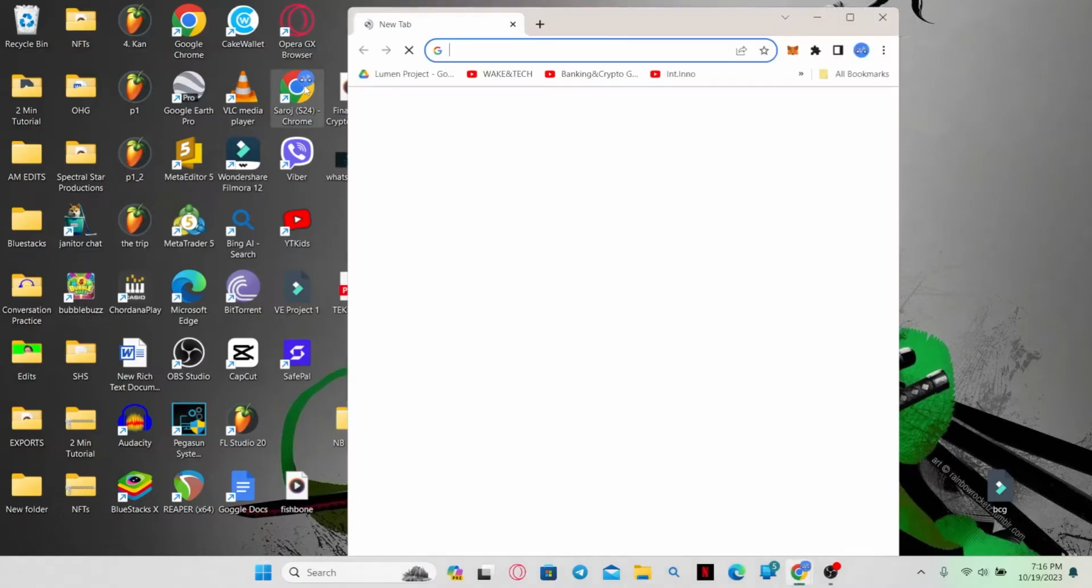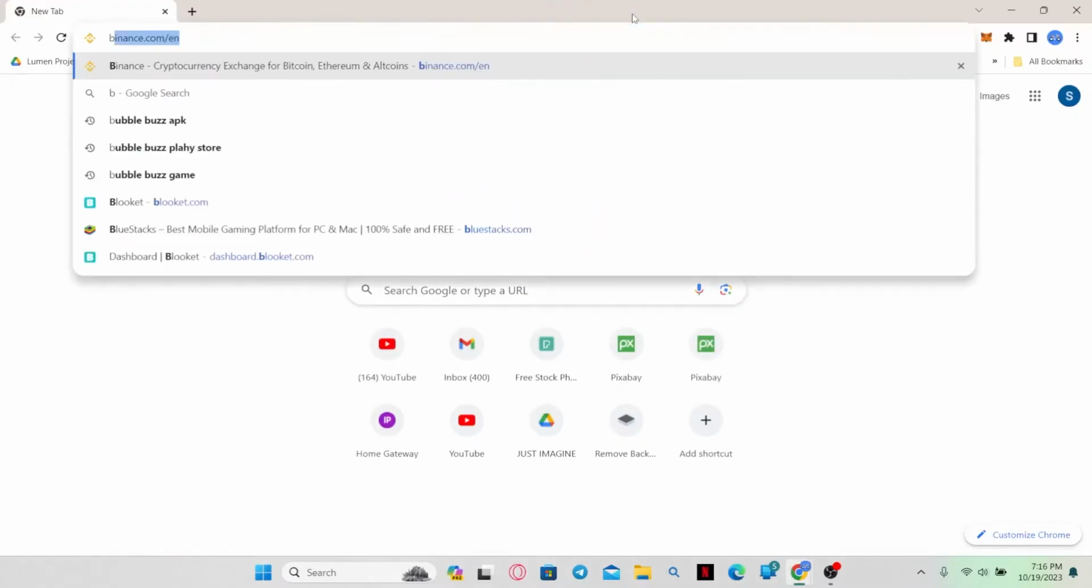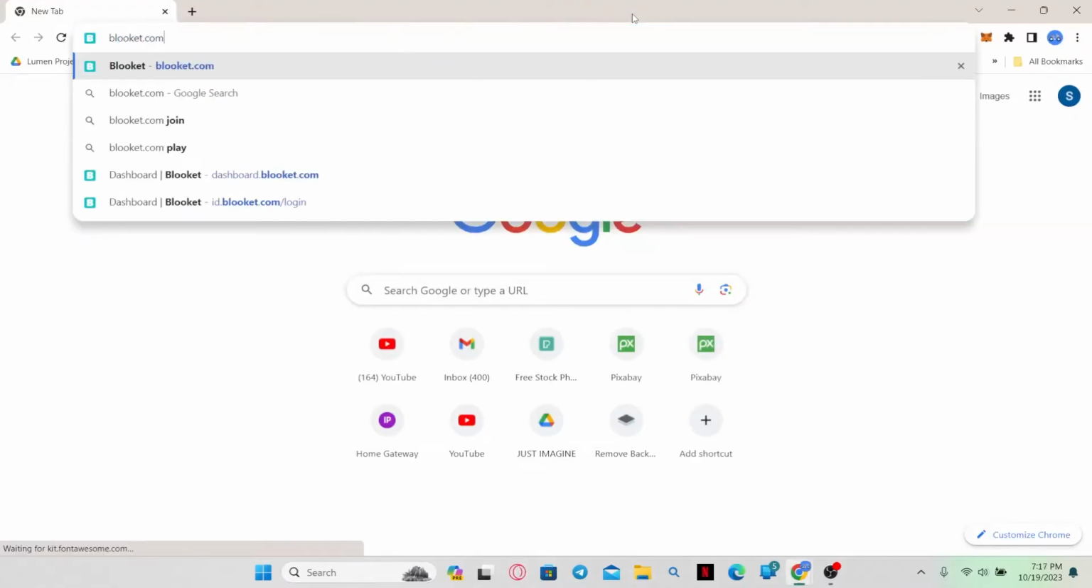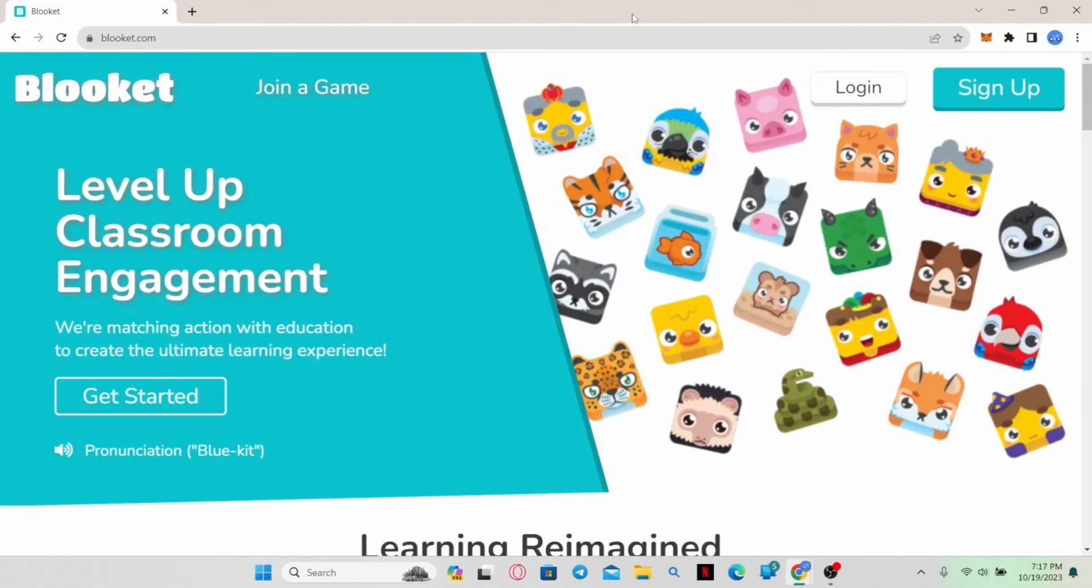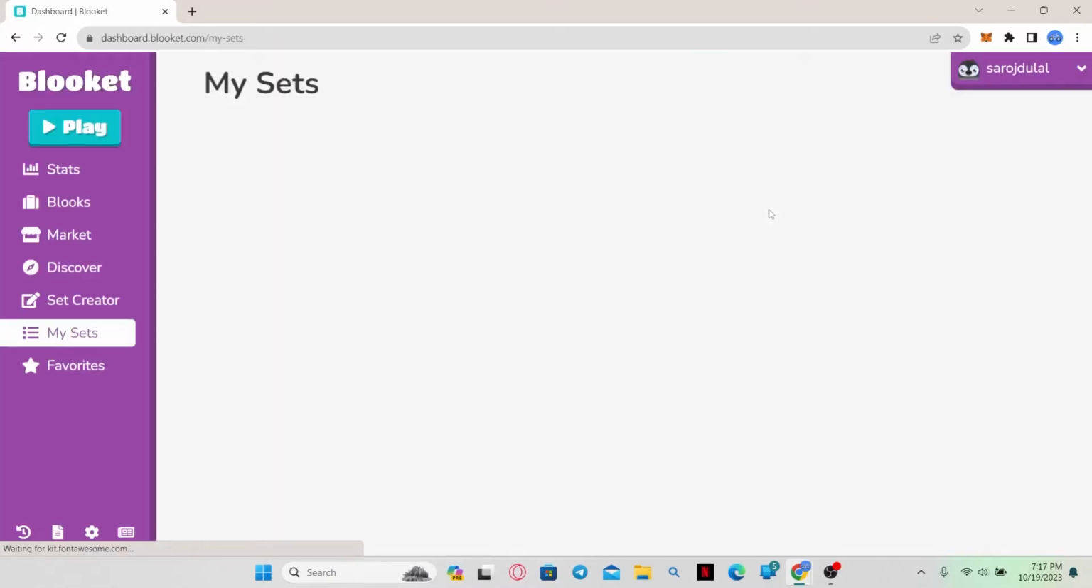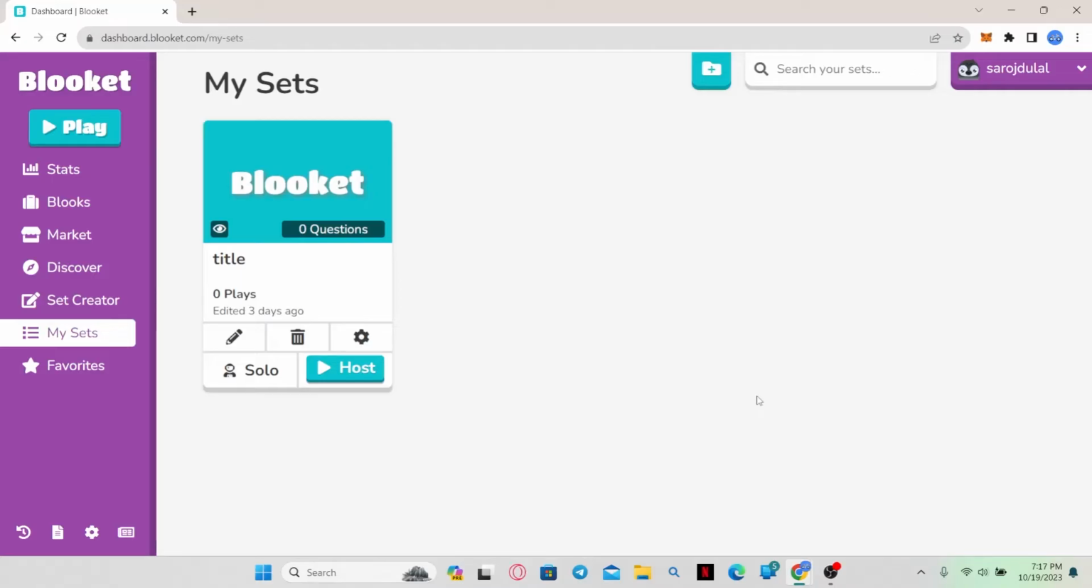First of all, just open up your web browser and then in the address bar type in blooket.com and press enter. You will now be taken into the official Blooket website where you can log in by clicking on the login button at the top right corner and using your credentials. Now once you have logged into your account, you will be taken into the dashboard.